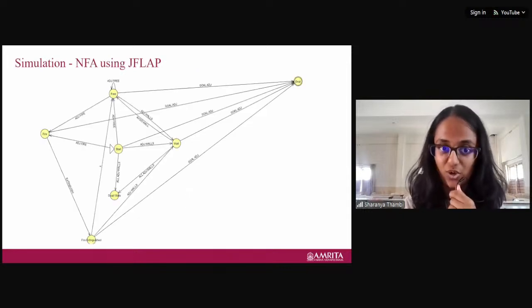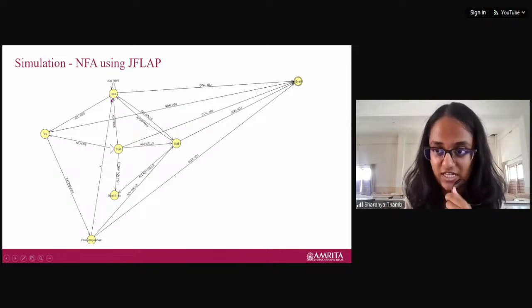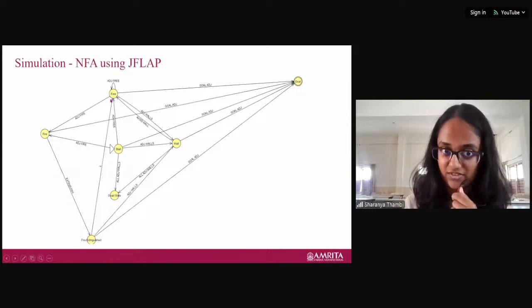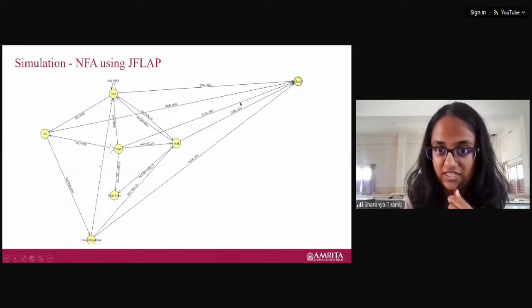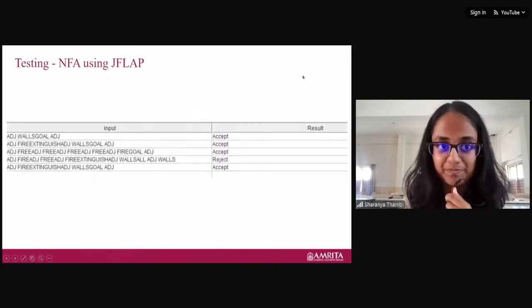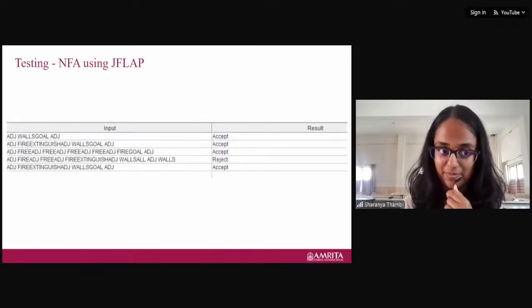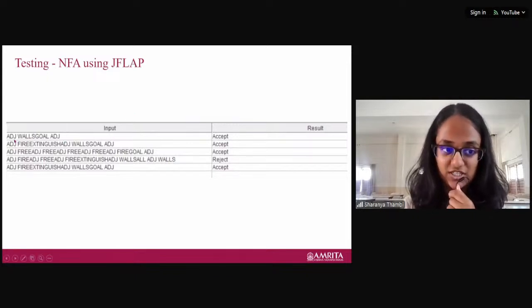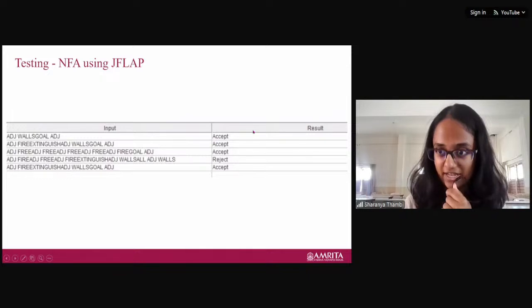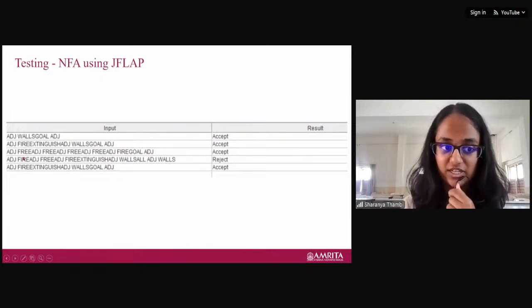This is how it is simulated on JFLAP. JFLAP is basically an application, and it shows all the types of states and the transitions from one to another. So if you're in a free state and adjacent is free, you're again ending up in a free state. For example, if you're in a start state and goal is adjacent, you'll end up in a goal state. The same thing can be tested in the JFLAP application, and we put in a few scenarios such as adjacent walls, then adjacent goal, and it got accepted. For example, if we put in a scenario that does not exist, like adjacent fire, adjacent free, adjacent fire, extinguish, adjacent walls, and adjacent walls, it gets rejected because this particular input scenario is not possible.